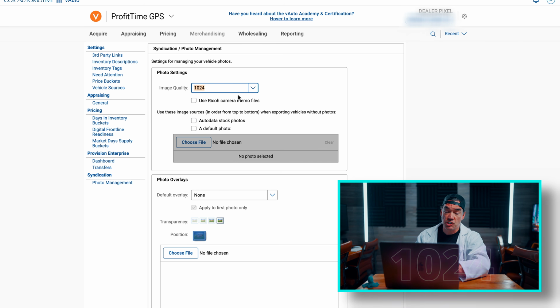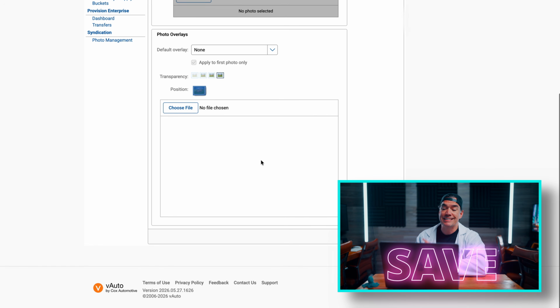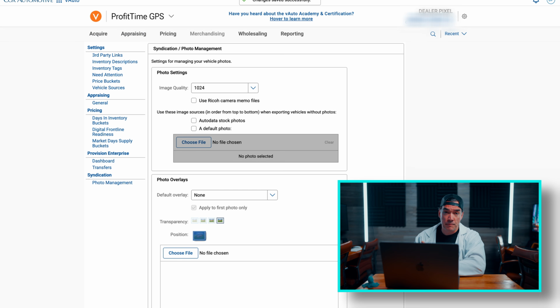You're going to want to change that if it's not already at 1024, and then go down to the very bottom of the page and hit save. Once you hit save, it may take a day or so to update as it exports that feed to your website and third-party vendors, but the change has been made. Next, I'm just going to quickly show you the difference.